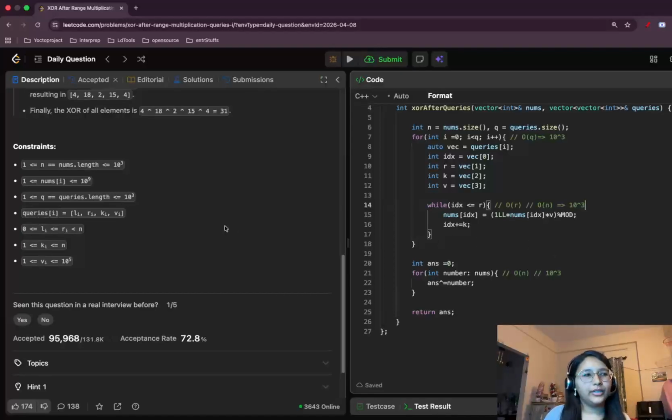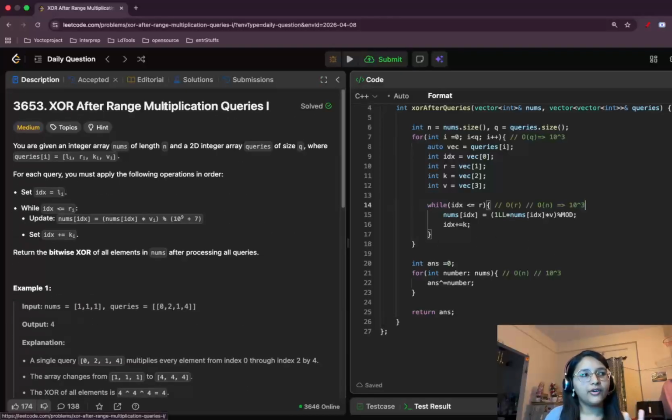But yeah, today it's about XOR After Range Multiplication Queries 1. Most probably Leetcode will give us XOR After Range Multiplication Queries 2 tomorrow, where we actually need to do the optimized version. So let us solve that second question tomorrow with a more optimized version.